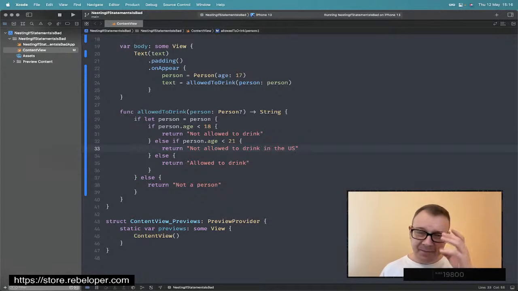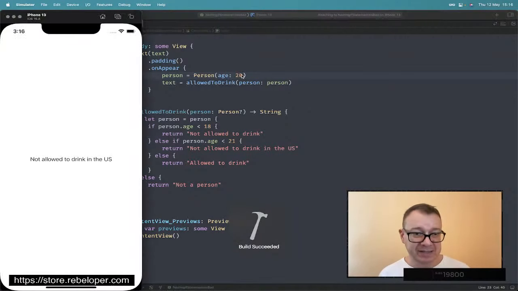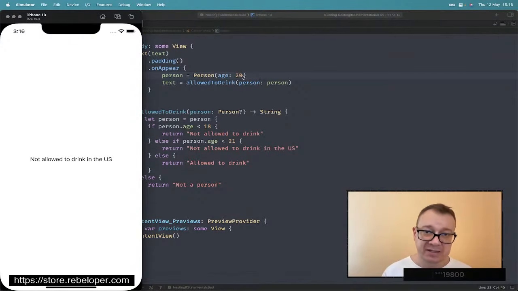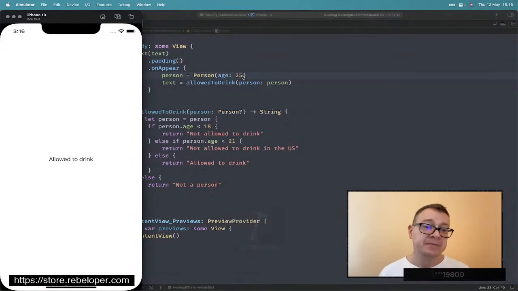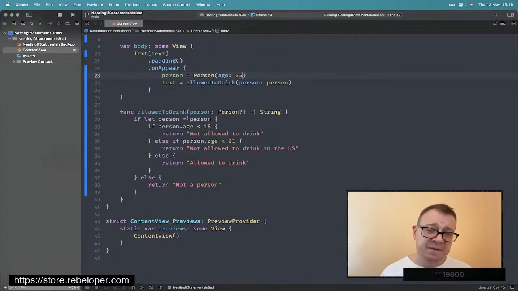Okay, and basically that's it. Let's just check this out. Maybe add in here 20. Let's see what it says. So not allowed to drink in the US, and maybe 25. Let's build and run again with Command R. You are allowed to drink at that point. Okay, so this is our nested if statement.